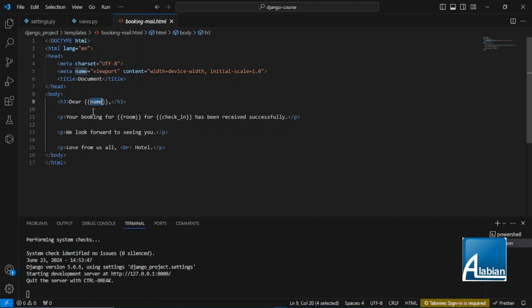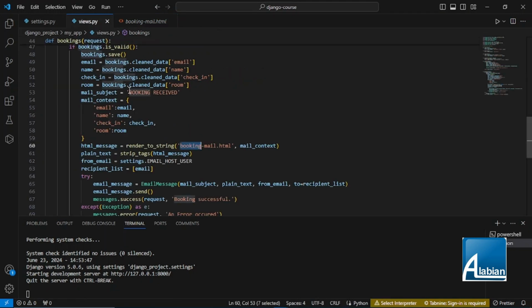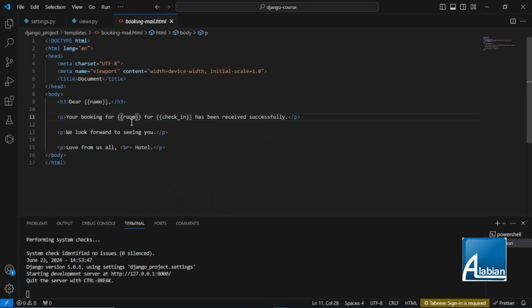Dear name, you're booking for room. Remember, we already got the value of room, yeah? Already passed into this mail context here. And this render to string took in your mail template, and also it took in the context dictionary. So your booking for room for the check-in time has been received successfully. We look forward to seeing you. Love from us. But this is an HTML file, right?